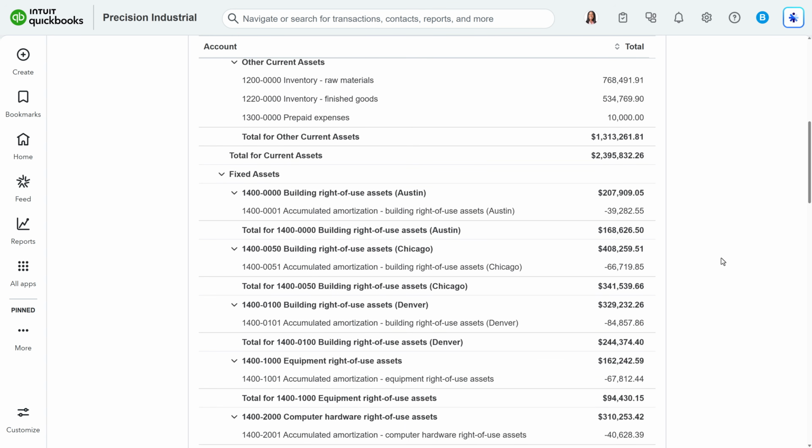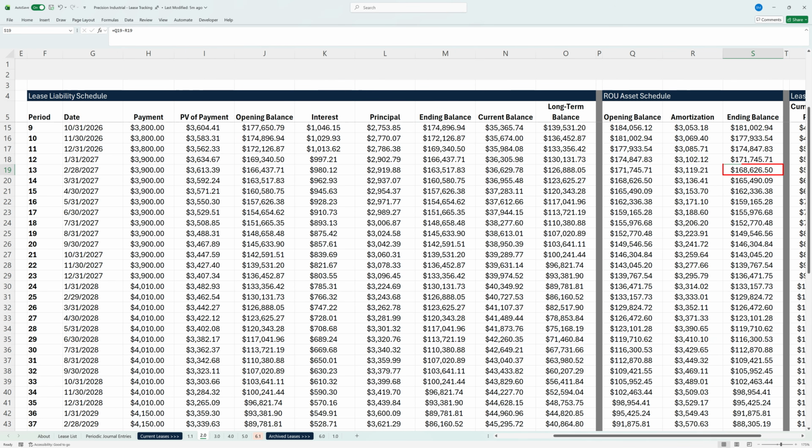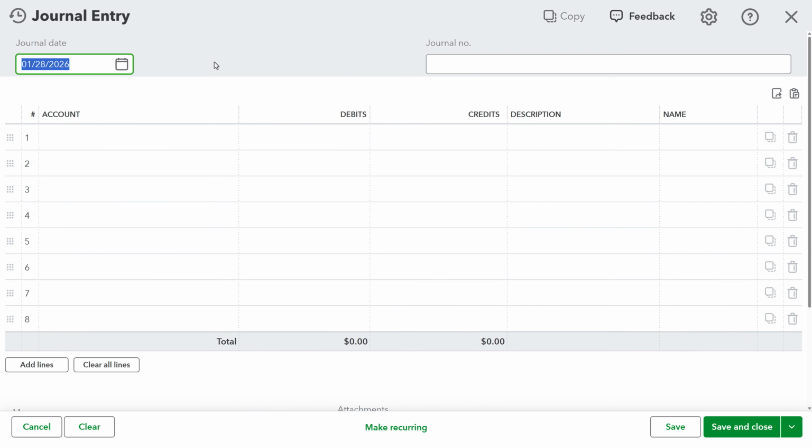Here's our balance sheet as of March 1st, 2027. And you'll note that our Austin building right-of-use asset balance is $168,626.50, which, if we compare to our lease workbook, matches our figure as of February 28, 2027. But now let's make that impairment entry.